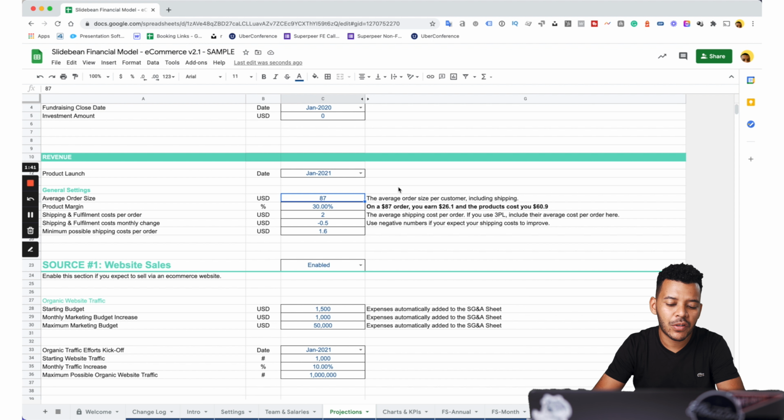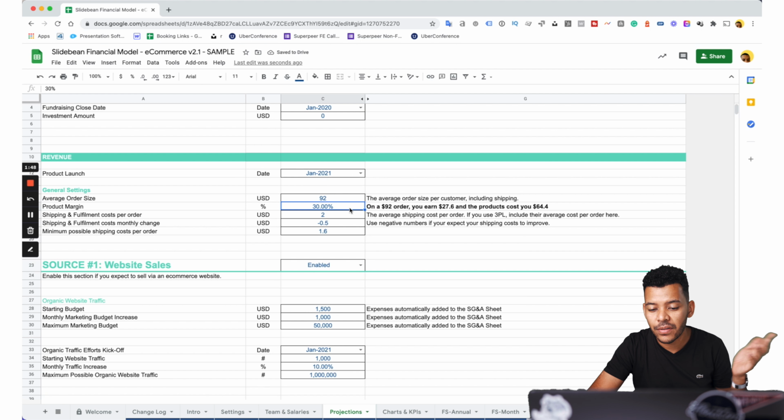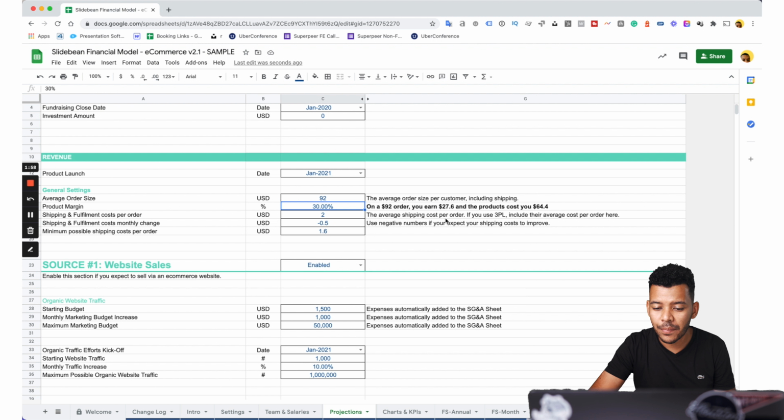So let's say that the average order size is, I don't know, $92, and that your average product margin is 30%. So on a $92 order, you're earning $27, and the products are costing you $64 on average. That's more or less the idea. So that 30% margin is that $27.